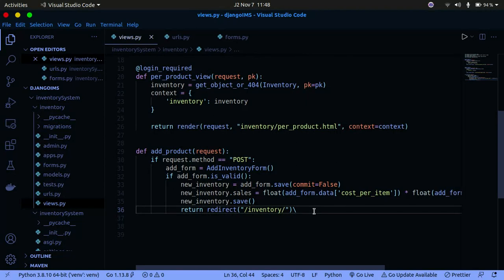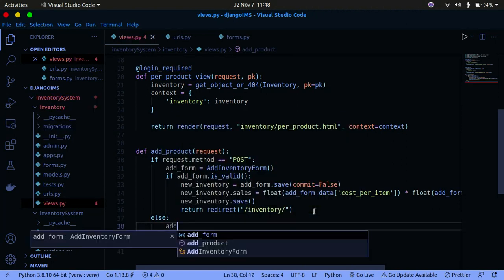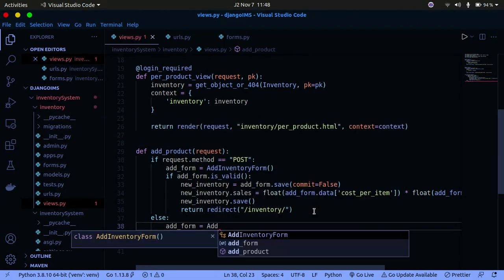What if the request is not a post request? What if the user wants to receive the form, right, which is initially what the person does? If you go to a website, you issue a get request, and that returns to you the form, right, to display the form. So I'm going to say else. You're going to now do add form. It's going to be the add form instance, so just like that.